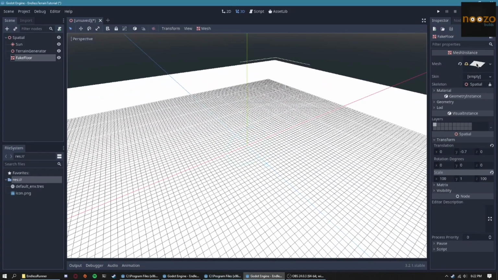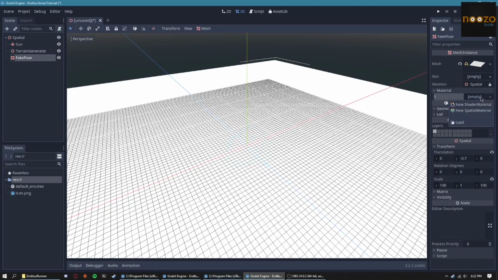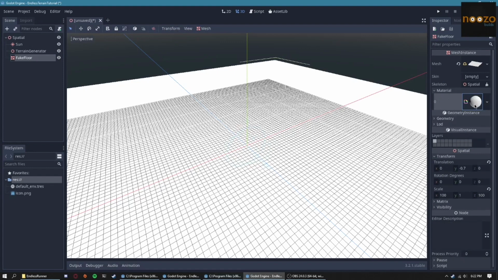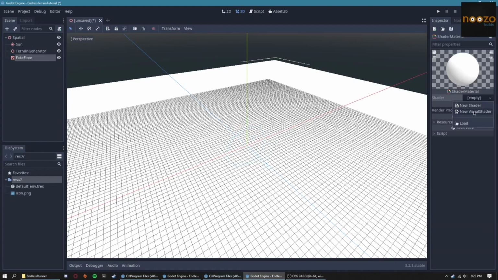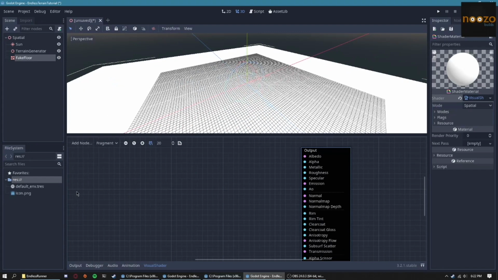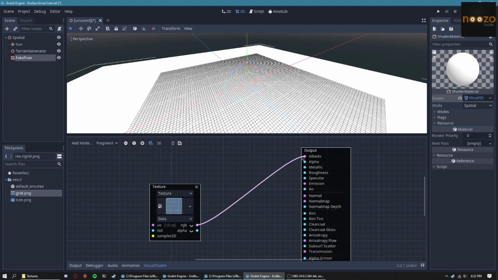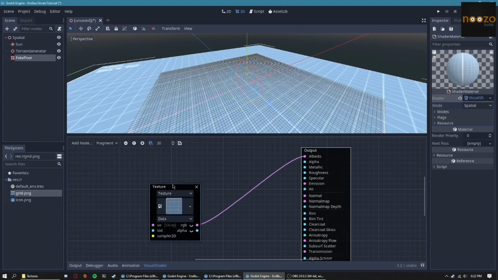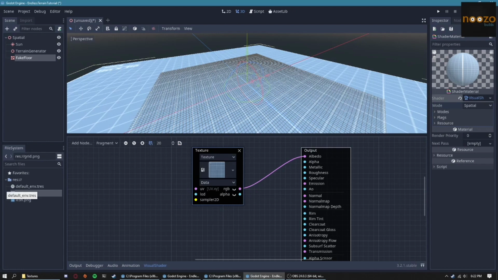I also want to give it some material just so it's not so bland. So I'm going to do a new shader material, I guess. And I'm going to make it a visual shader, sure, why not? And let's edit the shader for this. I'm just going to drop in here a small texture for a grid, and let's drag this in, and let's put RGB here.